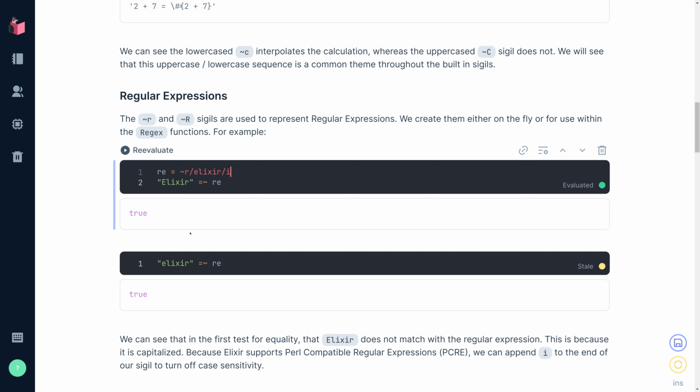Let's see what happens if I... Yes! Okay, I'm happy now. I just made the regular expression case insensitive.